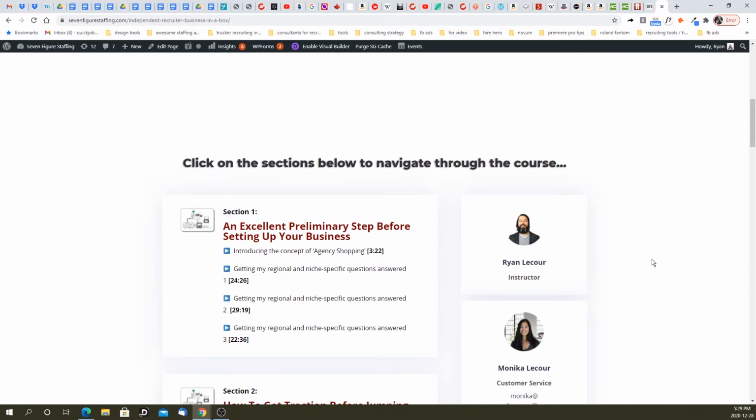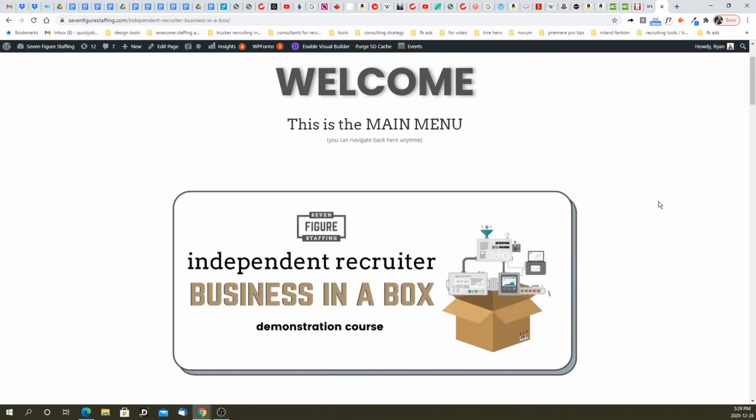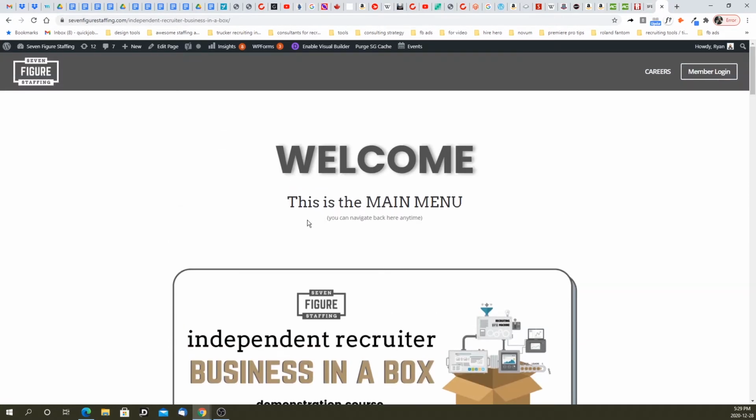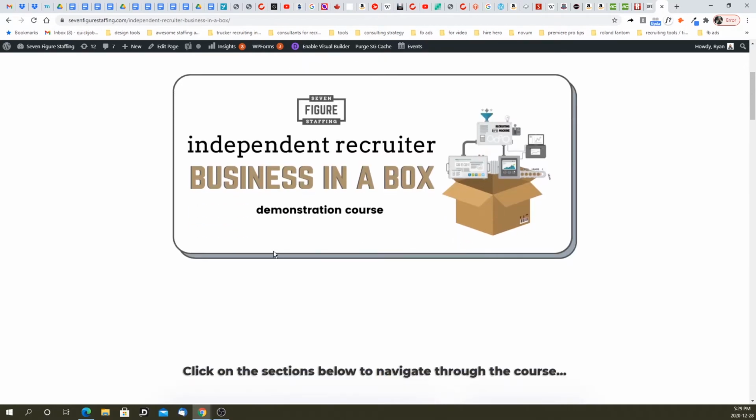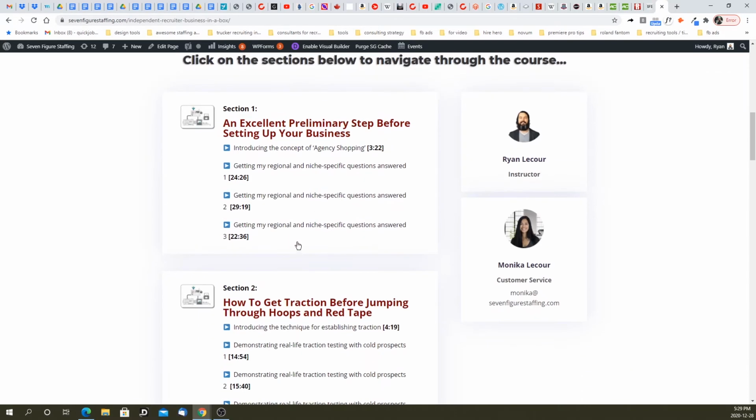So all of the stuff that you're going to find in this course, by the way, when you first enroll, and basically anytime you log in, this is the screen that you're going to come to. This is the main menu, as you can see. That's why it says welcome. This is the main menu, and you can navigate back to the main menu from any other part in the course.